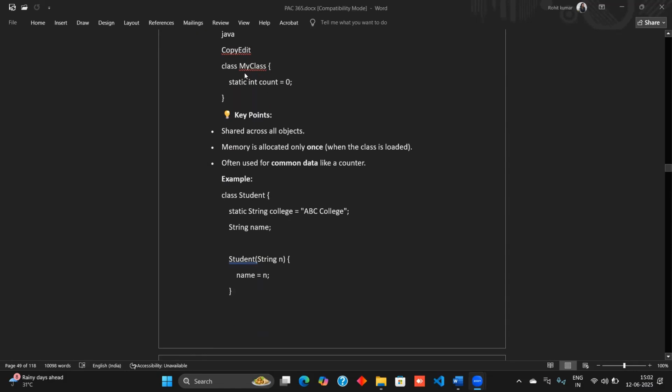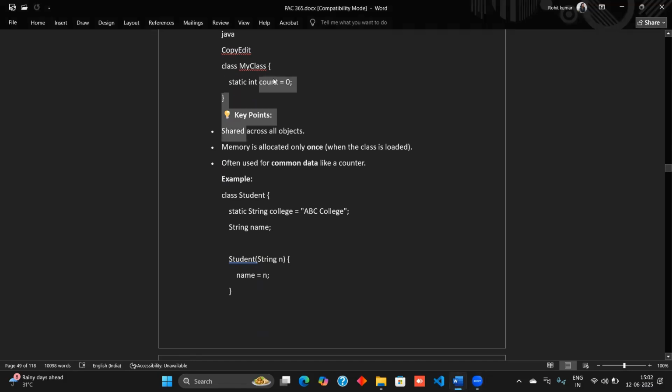Suppose there is a class MyClass, and there is a static variable count. This variable count belongs to this class without any specific instances of this class, because this is a static variable. Now this is the key point.